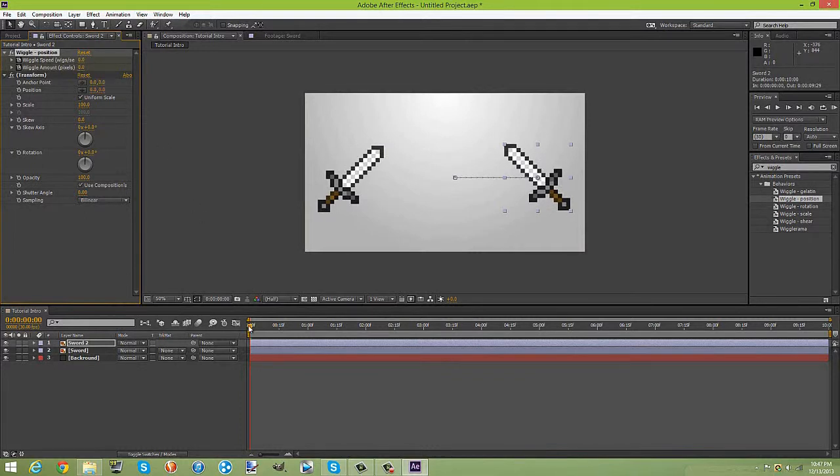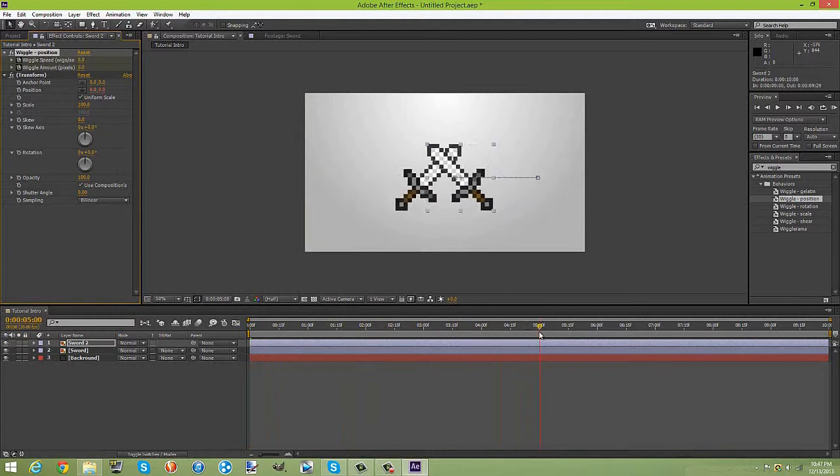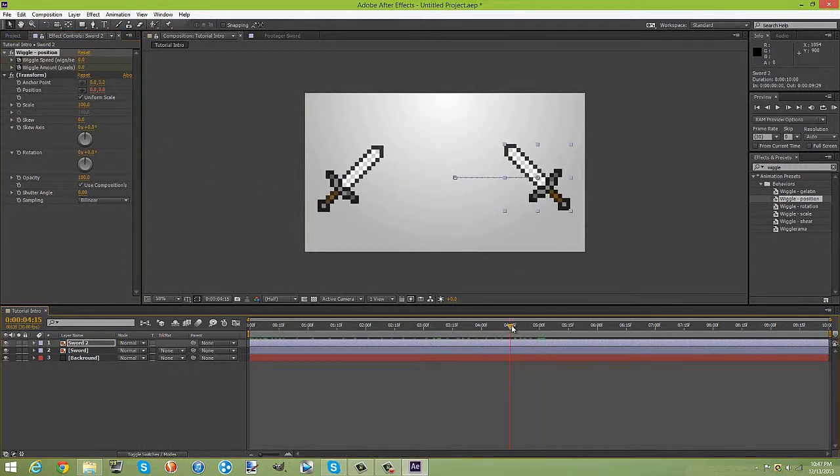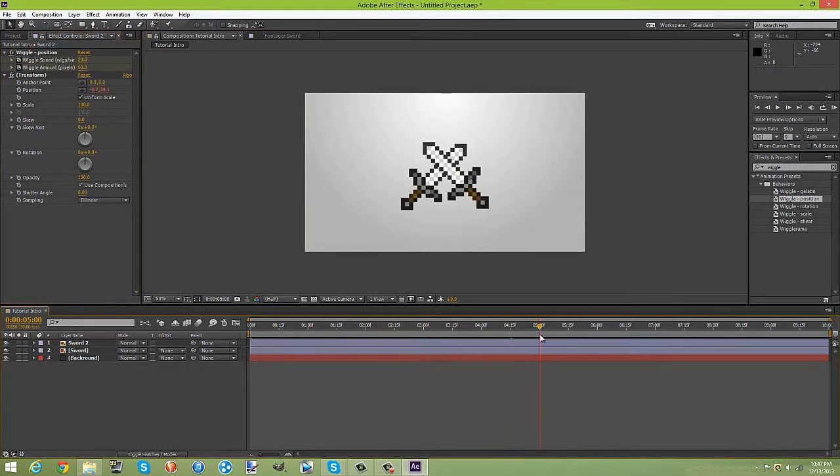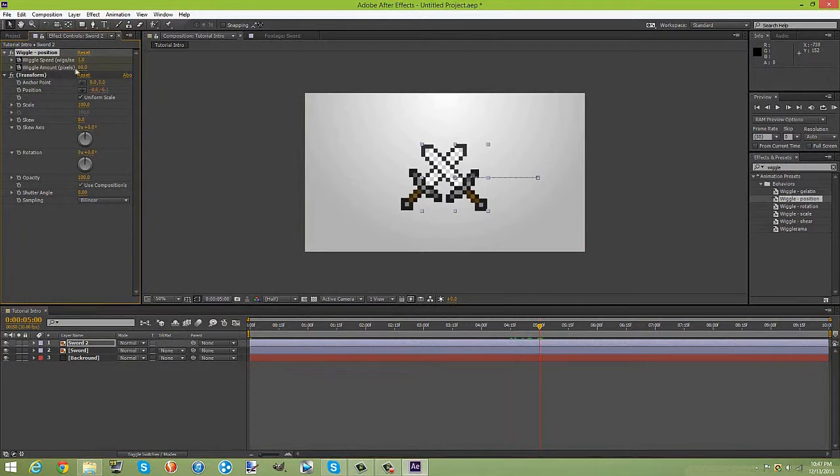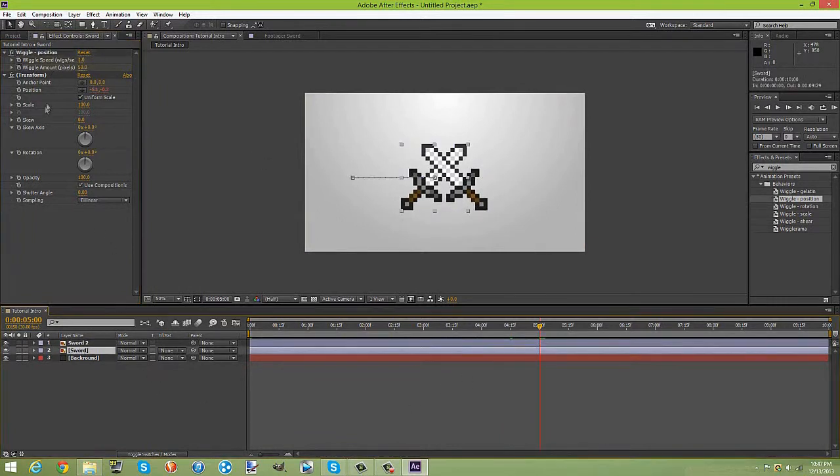And then when you get to 5 seconds, no, when you get to 4.5 seconds, bring the first one to about 20, the second one to about 60. Then when you get to 5 seconds, bring it back down to 0. Do the same for the other sword.